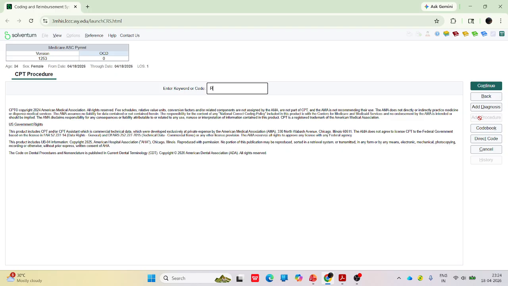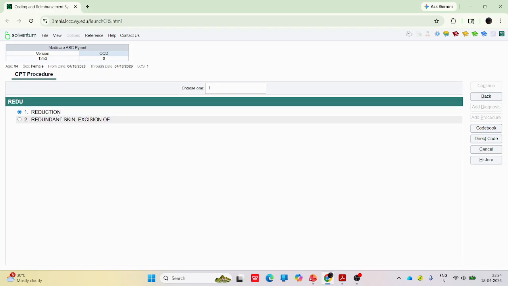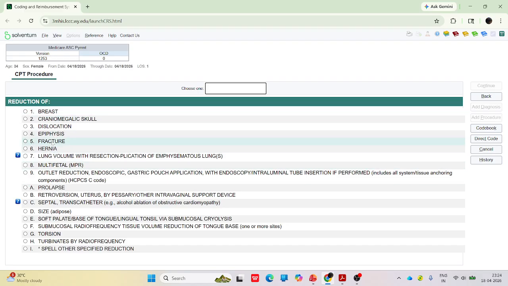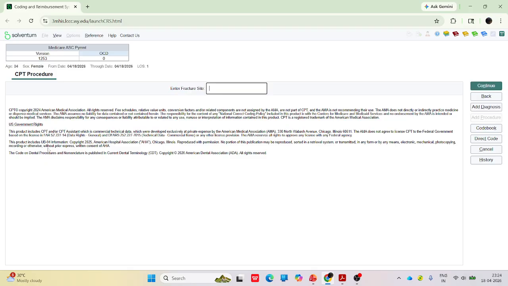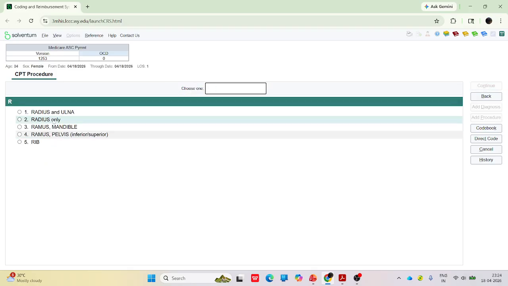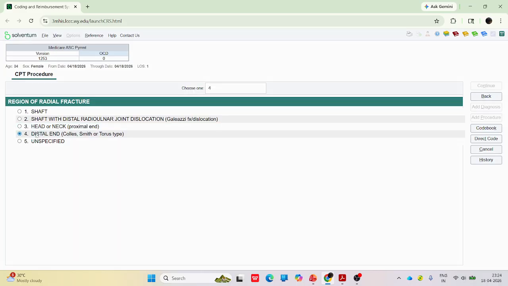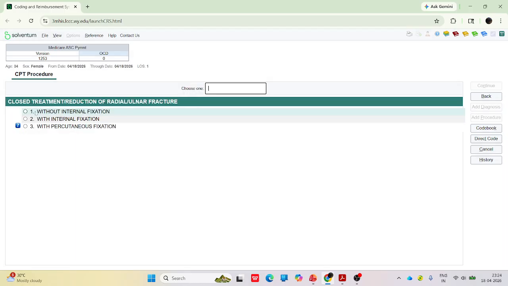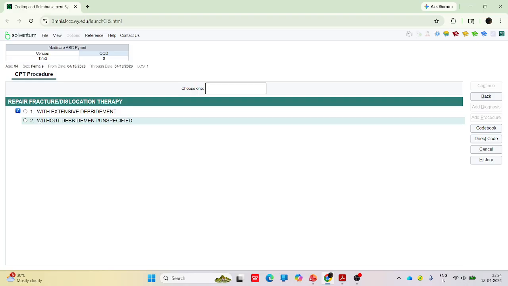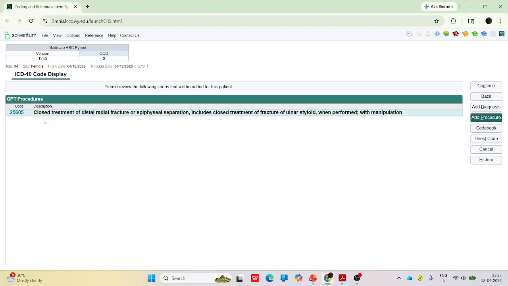reduction of the fracture, other specified. It was radius only, na? Only radius, distal end was there. And which there is a closed treatment. Open, not, because there is no incision, so closed. Without internal fixation, because internal percutaneous fixation, no. So without internal fixation, without debridement, and any fixator device, no.